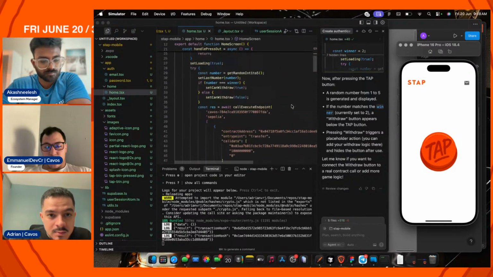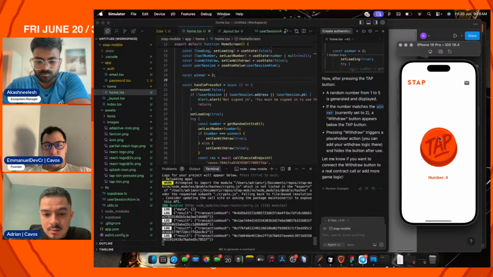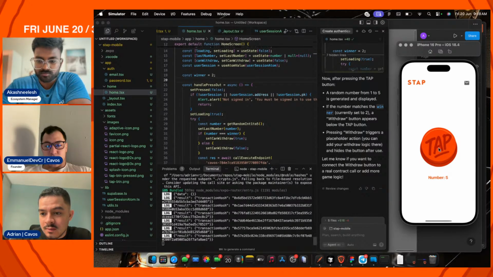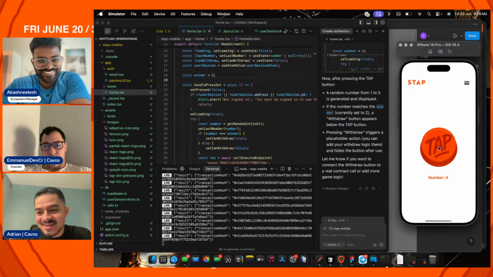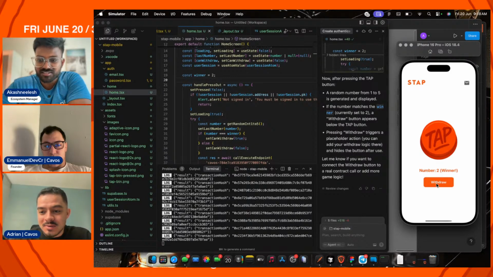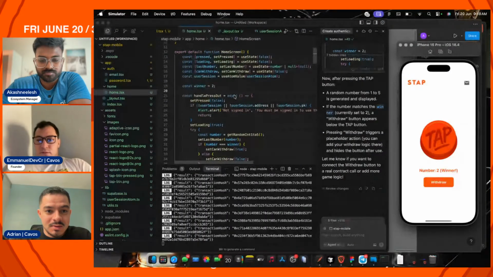But let's see if we can get the right number. So let's tap again. 4, tap again, 3, 5. We got 1. We're gonna tap until we get number 2. Yeah, that's it. 5, 4. Yep, there you go. Number 2 winner.